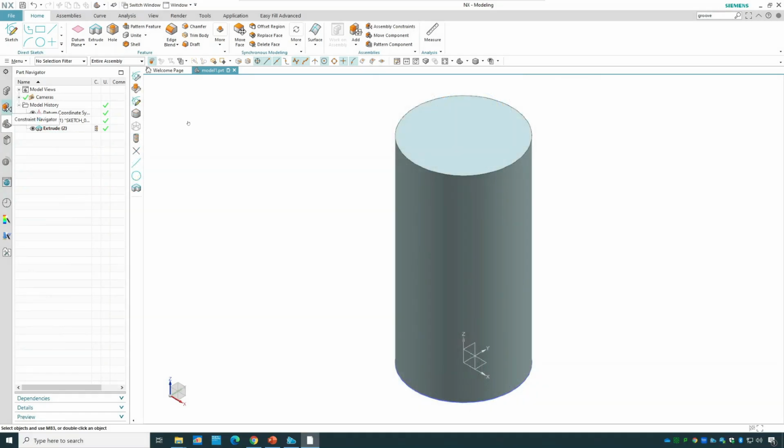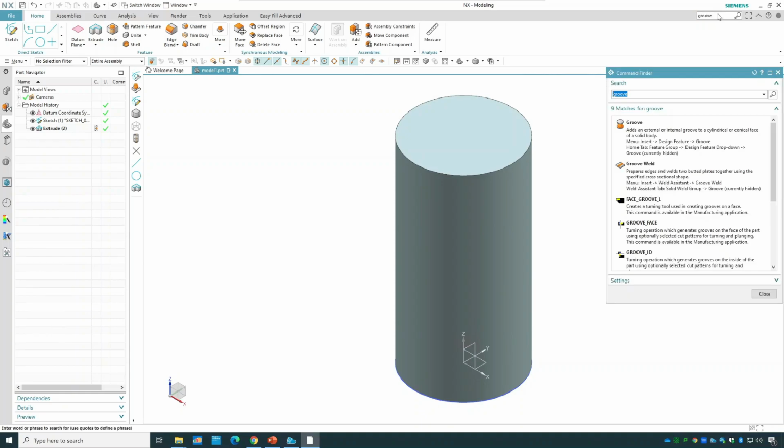Great. So let's go and learn about a different feature. It's called groove. In order to do that, you need to go to the command finder, type groove, and click enter.